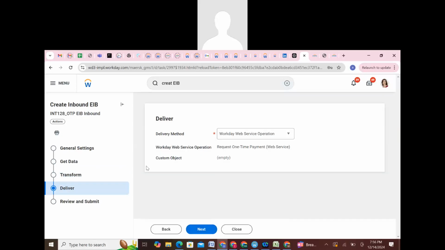So where are we going to deliver this data, guys? Workday only, right? It's not an external application. It's an inbound integration. It means we're going to load your data into Workday only. So by default, it's selecting the Workday web service operation. We don't have any other options as well. No need to touch the delivery option, guys. The delivery method is Workday web services. Through Workday web services, we're going to load your data.